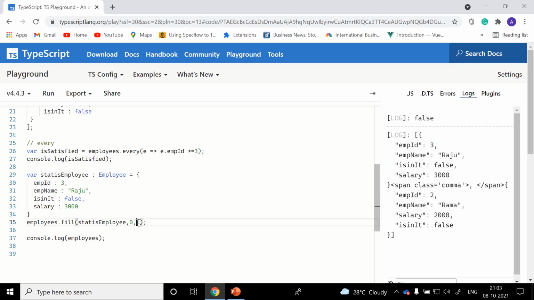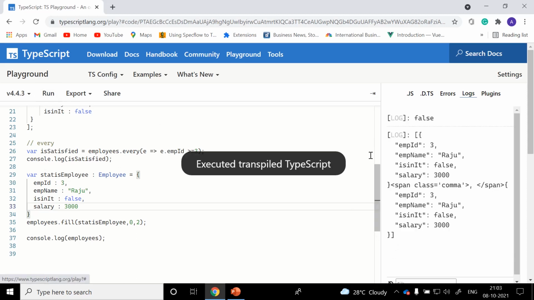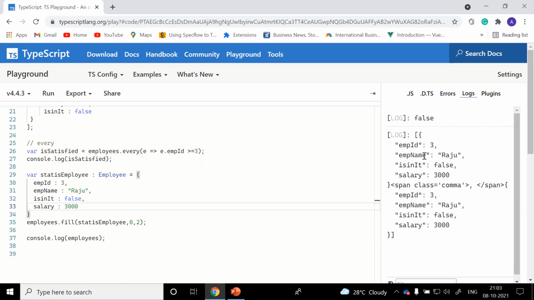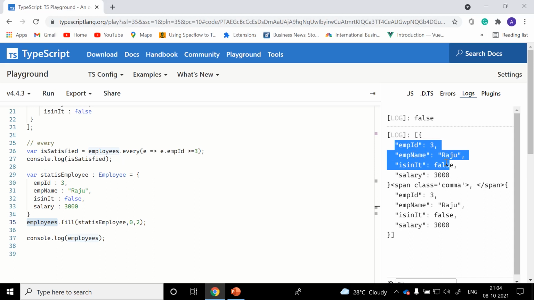For example, if you are planning to update two indexes, in the sense 0 and 1, with starting index 0 and ending index 2, then whatever elements are present in between are going to be updated with the static employee object: employee ID, employee name, isIT, and salary. Let me clear this and run it back. If you observe clearly, the two elements present in employees are updated with the static value.